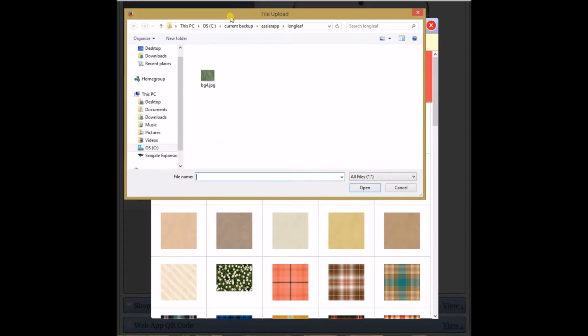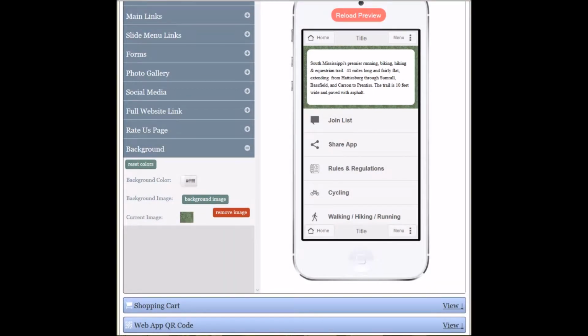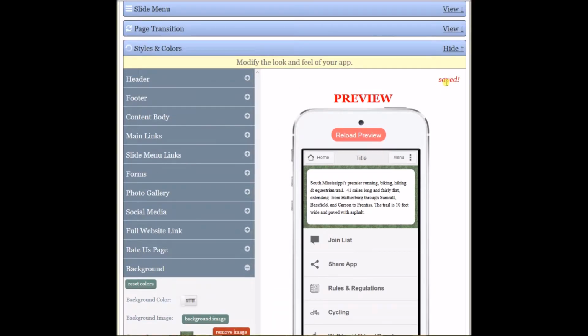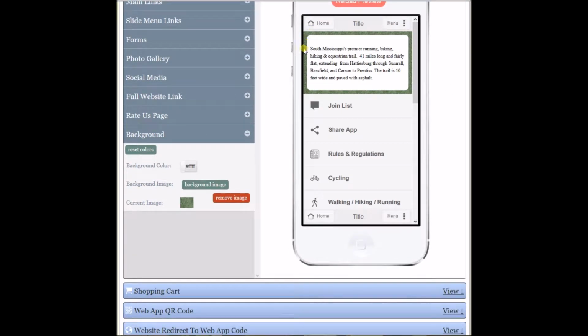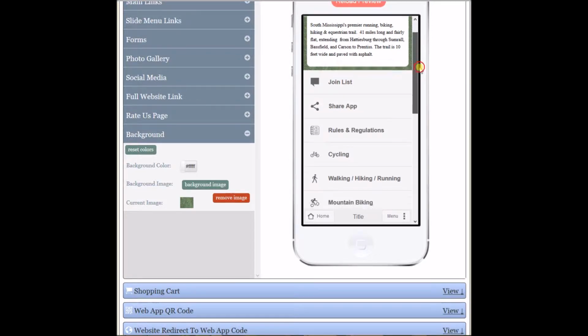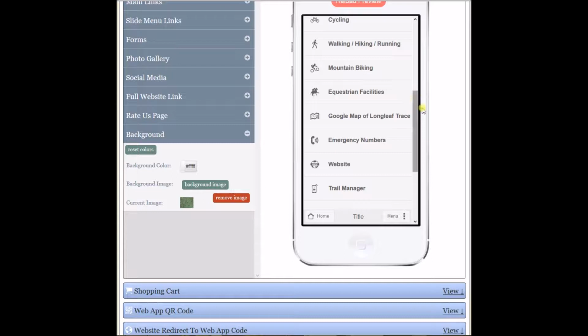I find the image I want to upload and upload it. And then I come up here and click Save. And then let's look what we did here. We can see the background behind our text content, and then we see our background back here, and it sits behind our social media icons and our main links.